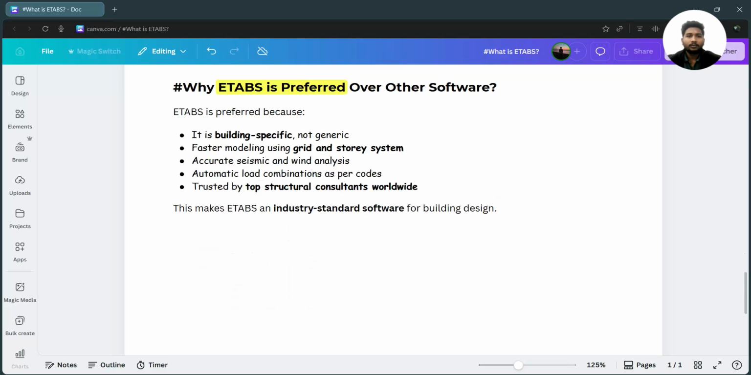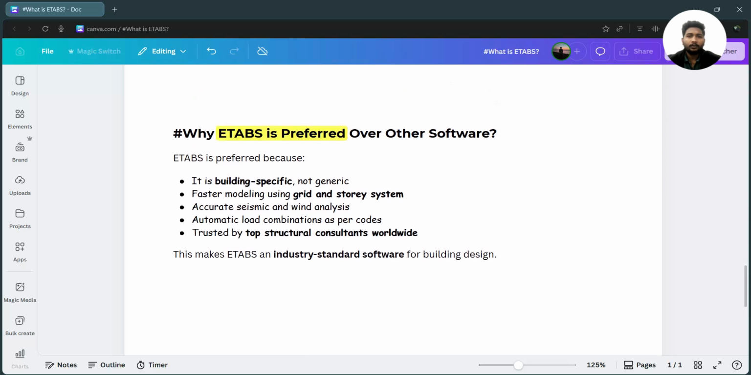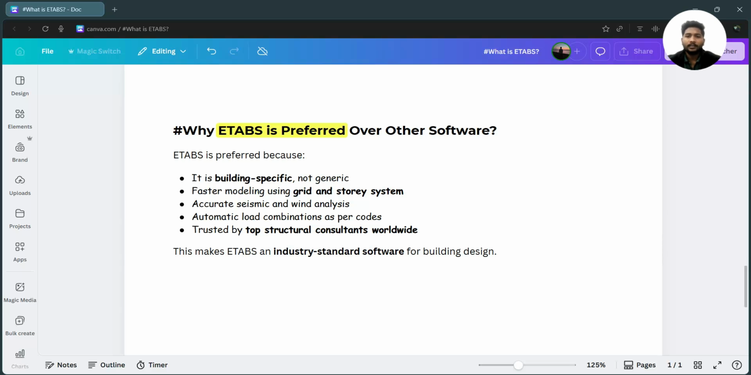Let's see why ETABS is preferred over other software. ETABS is preferred because it is building specific, meaning it only does buildings. It offers faster modeling using grids and story systems, accurate seismic and wind analysis, automatic load combinations as per the codes, and is trusted by top structural consultants worldwide. It is not only for India, it is for the whole world. We only use this ETABS software for buildings. This makes ETABS the industry standard software for building design.